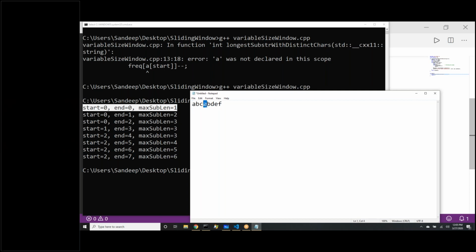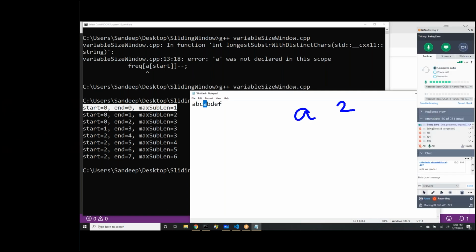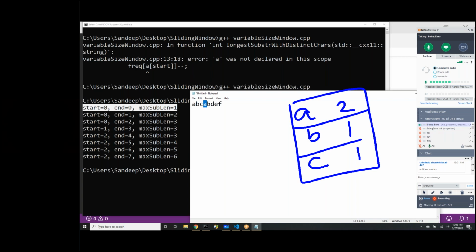Now the moment we came to A, when this A comes in, we will put that in the map. Now you see things start changing. Our A will become twice in the map, B is once in the map, C is once in the map. This is what we see the moment we have seen this character, where end became 3. Our start was still at 0, and now we got a duplicate. And this time, the moment we get a duplicate, what we should do? We should start shrinking our window.